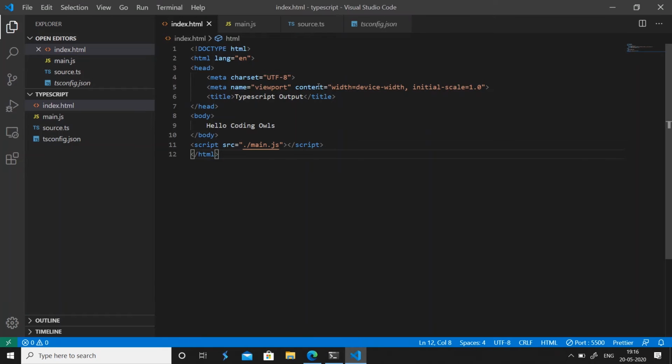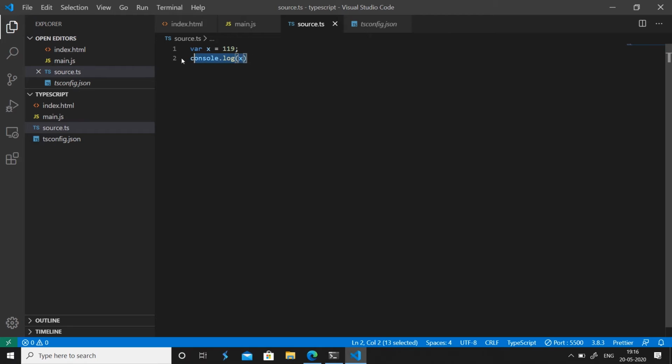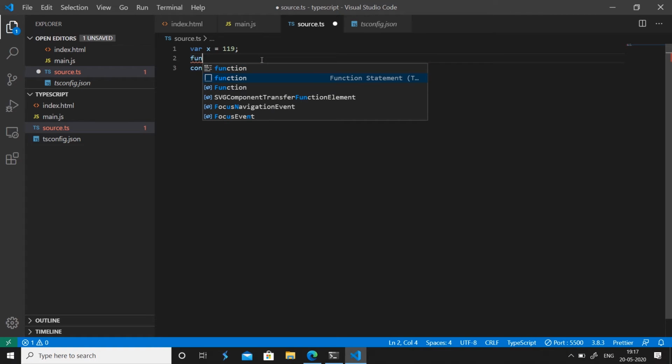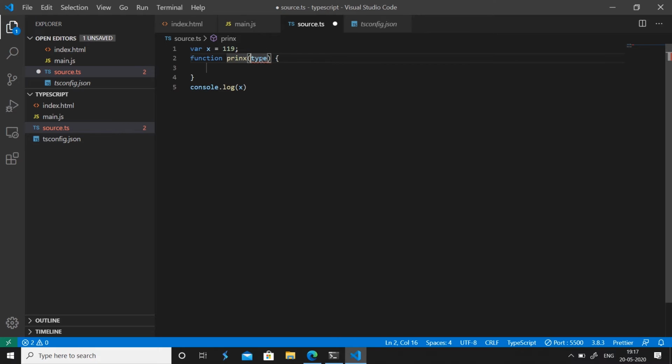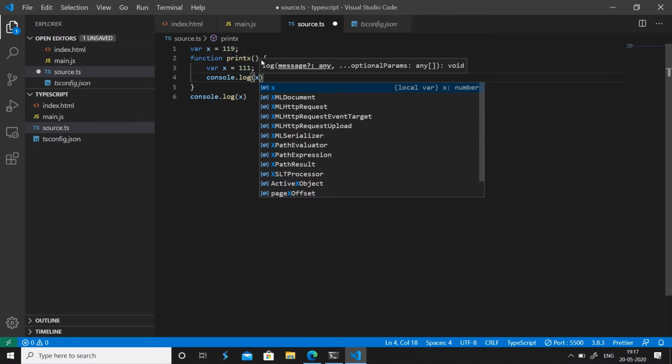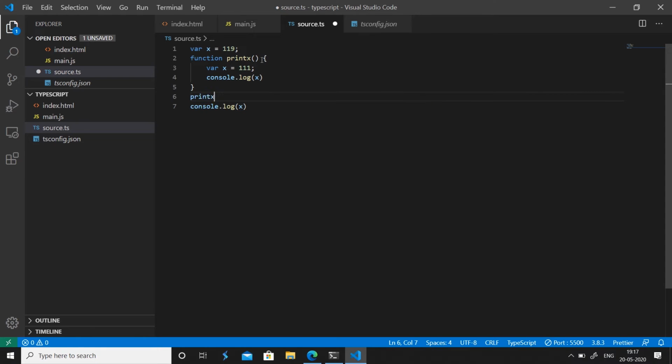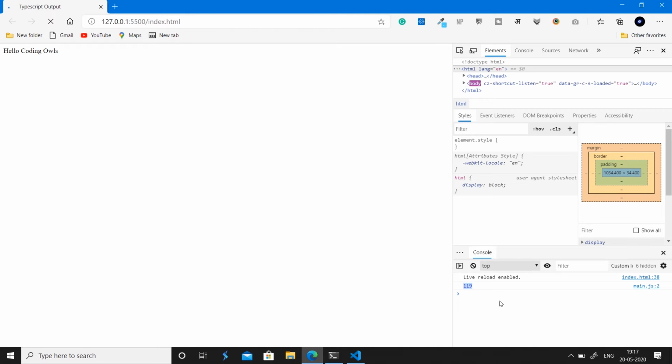So there was an issue with var, that is, it is unpredictable to understand the scope of this variable. It is actually global scope here, and if I create a function over there, for instance I create a function with the name printX and no parameters, no types, I don't need them right now. Okay, and then we say another var x equals 111, and we log that var over there, and then we call the function outside the block simply by saying printX and the calling brackets. Save this file, go to the browser, you can see it will say 111 and 119.